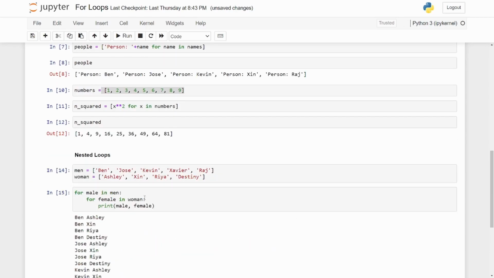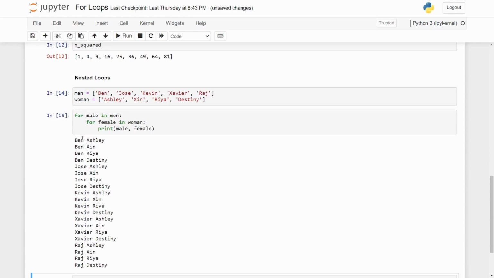And again, we need to initialize these. And then here we go. We see all the combinations of all the men with all of the women. And if we wanted to do this in inverse, we would just do for female in women at the top, and then the loop inside would be for male in men.